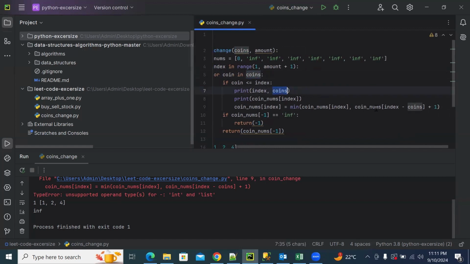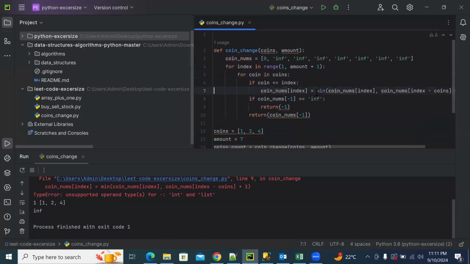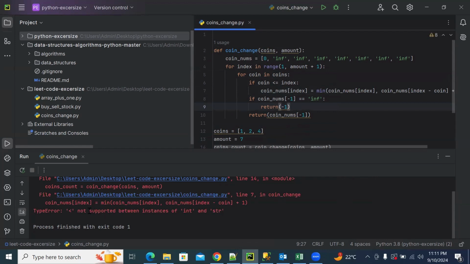Okay. So guys, here I'm making one mistake. What I had to do here is not coins, I have to put coin here. So this was the mistake. So you see, still there is a problem. Type error: not supported between instance of int and string. So this one probably, okay, infinite. I am putting it as a string here, but it should be an integer.